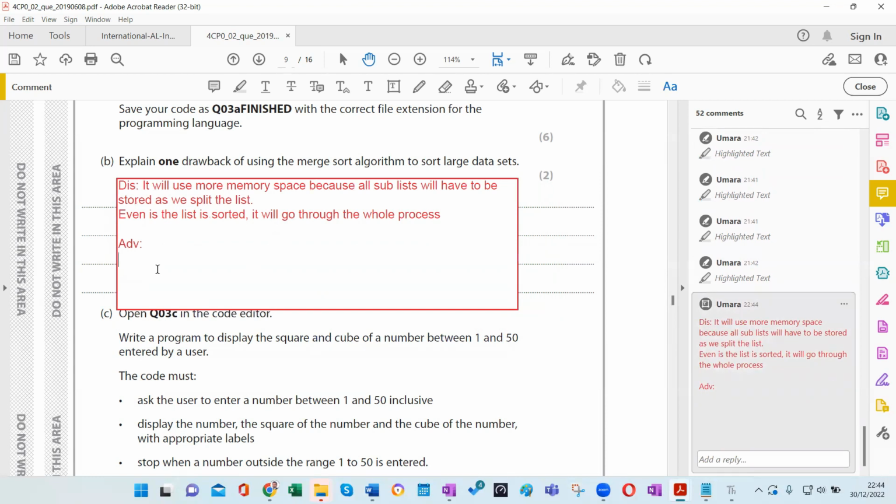Advantage is it is quicker than bubble sort, because you learned two sorting methods, right? Bubble sort and merge sort. And then you learned two searching methods. Can you tell me the searching methods? So you learned two sorting algorithms and two searching algorithms. The two sorting algorithms are the bubble sort and the merge sort. What are the two searching algorithms you learned?